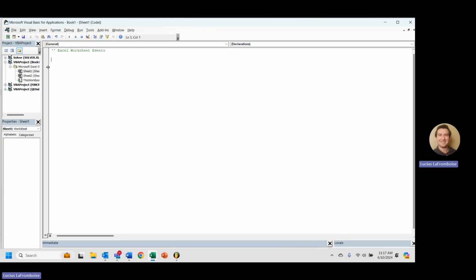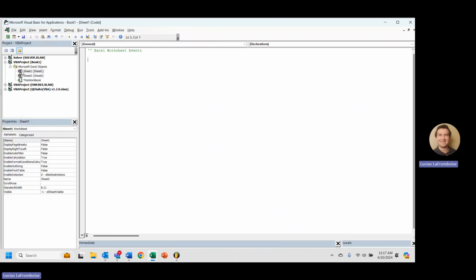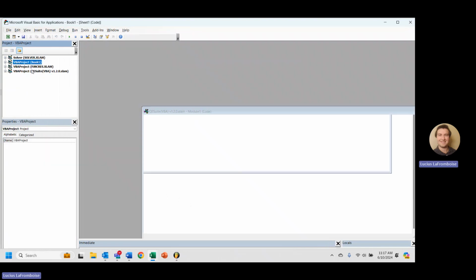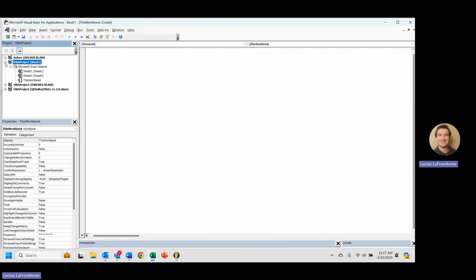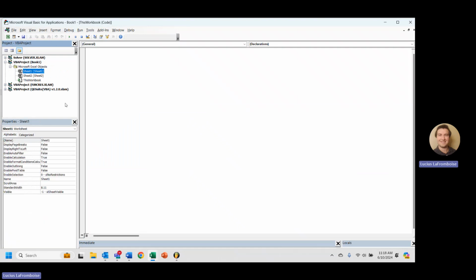If you see in here, we have our different modules, and on the side you have different projects. These are some add-ins, the Solver XLAM, the QE Suite XLAM. Those are different add-ins that we have access to in this project. What we're going to do is go into our actual VBAProject Book1. That's the name of this workbook, and that's what we want to be in. We want to look for the sheet that we're editing. Right now I have two sheets, Sheet1 and Sheet2, and I want Sheet1. So I'll double click on that and it opens up the VBA for that sheet. Now that I'm in this sheet, we can start making our Excel VBA events.